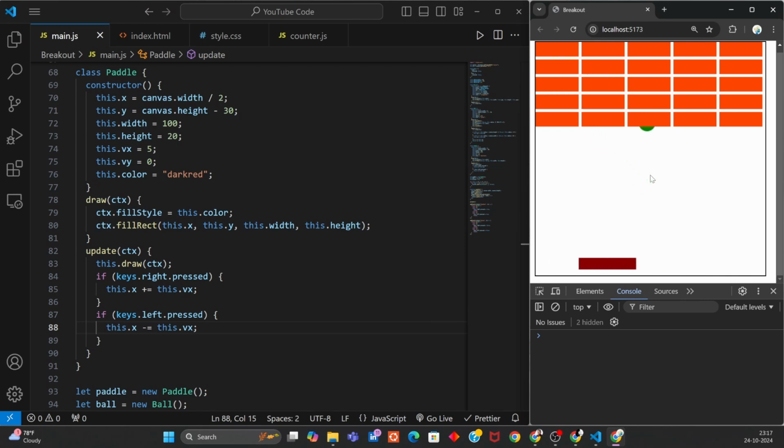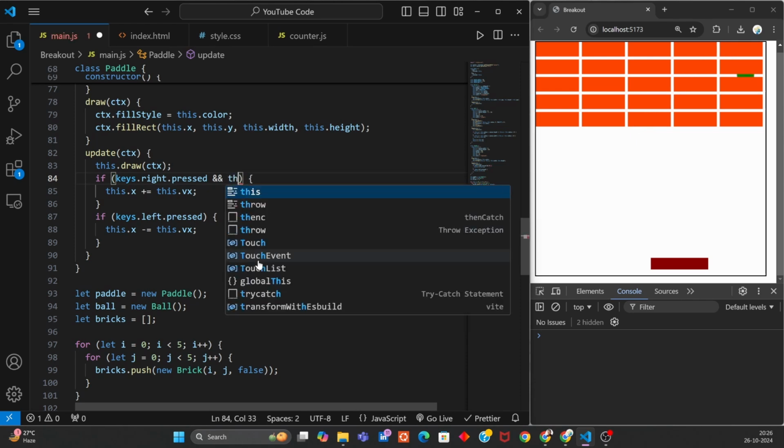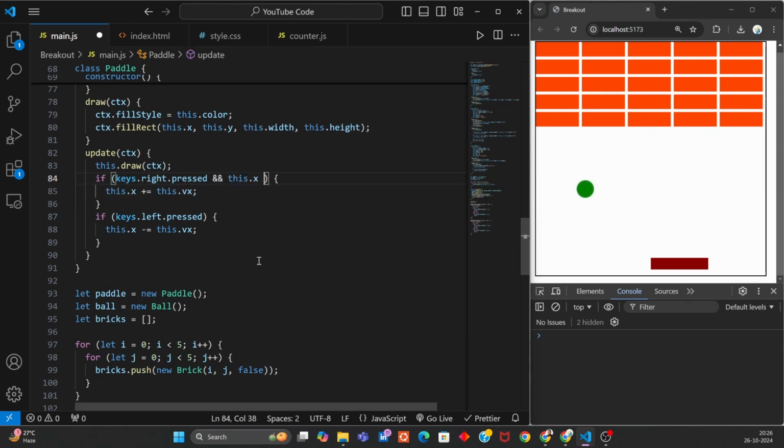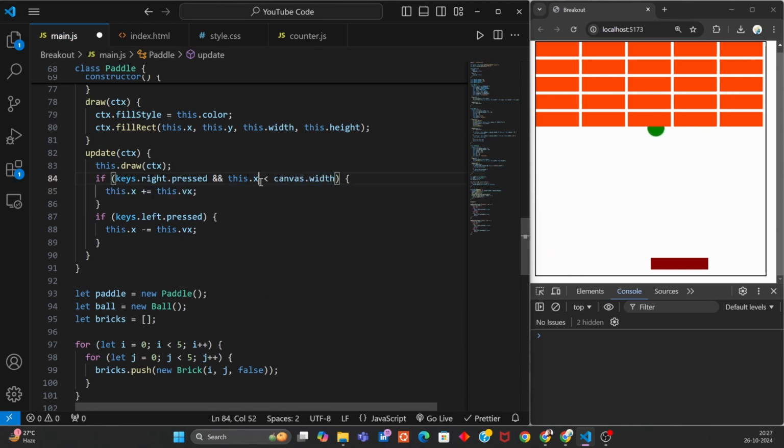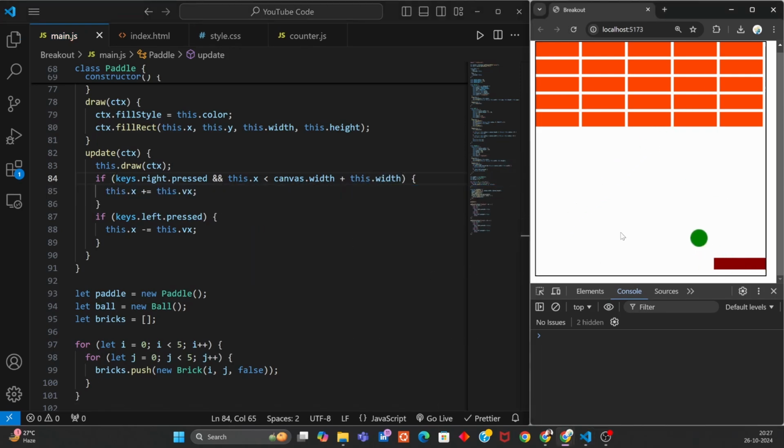Yeah, see, it has a very smooth transition, but it's also vanishing. That is something we don't want. So we will add some extra conditions. So let's add this dot x. So this should be less than our canvas width, because this is like taking into account the right side of our paddle. But this is not enough, because this dot x is actually the leftmost point. So we also have to add our paddle width. So this dot width. So now let's see what happens.